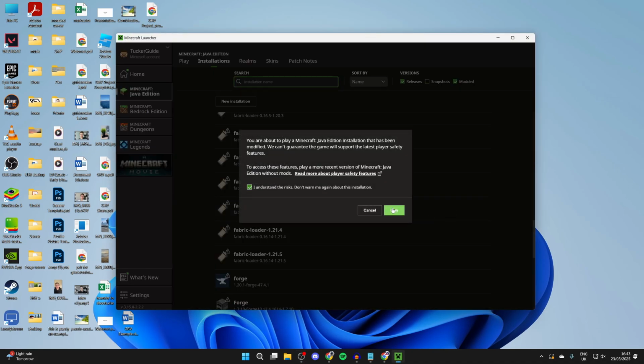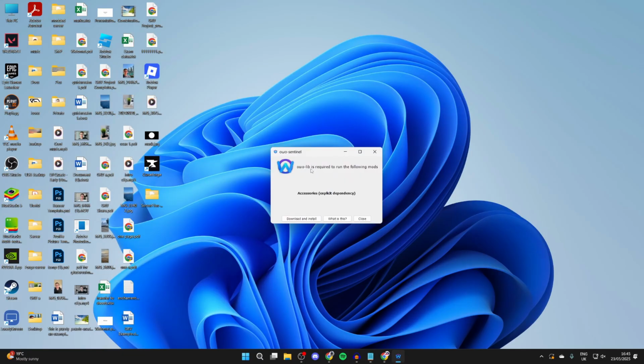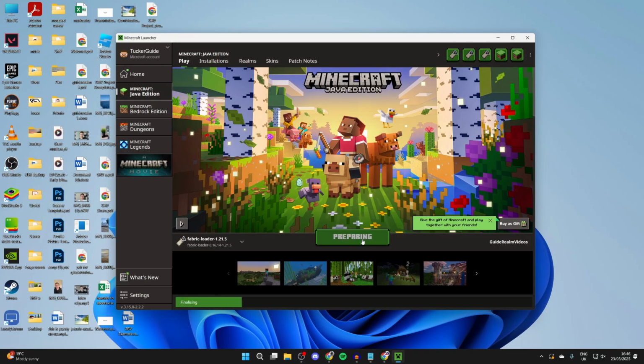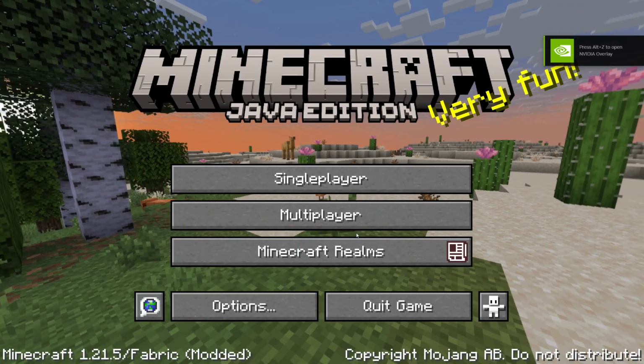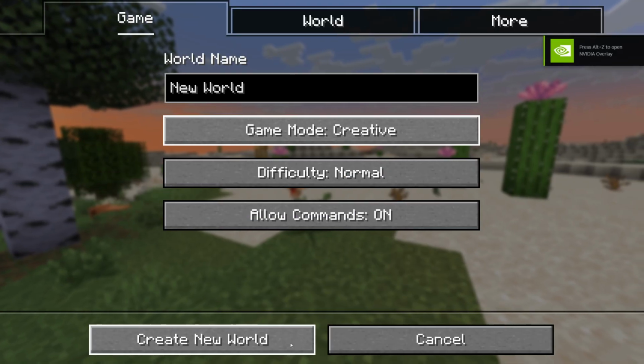and press play to the right. Understand you're playing a modified version of Minecraft. I had this pop up about requiring this library here. So what I can then do is press download and install and it's going to automatically do it for us. We can then press play and it's going to launch. Be patient. What we can then do is press single player and I'll get into a new world and I'll quickly show you it.